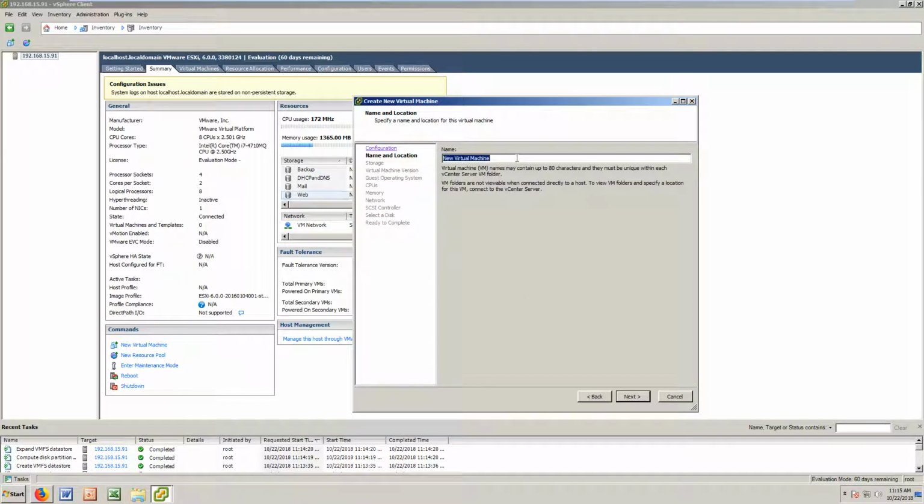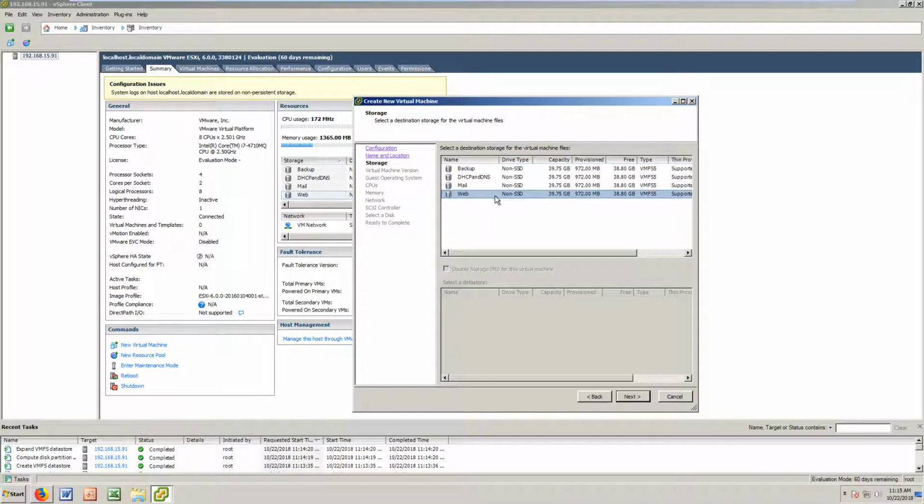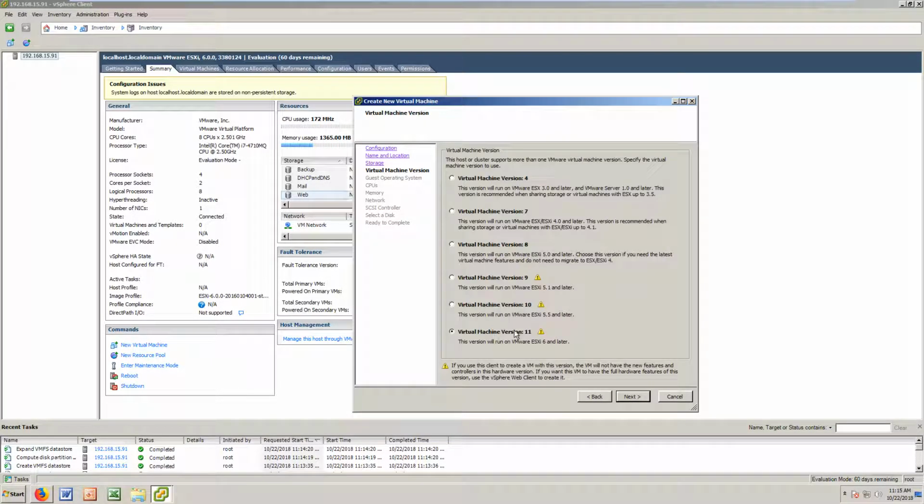And it's going to be a Debian for the web server. So we click next, and then we're going to take this storage, which is going to be the web one. Let's go with virtual machine version 8. That's up to you. If you wanted to run on old ESXi like 4.3 and make it backwards compatible. If you don't care about that, if your environment is fully updated, if all your environments are running ESXi 6, you shouldn't worry about that.